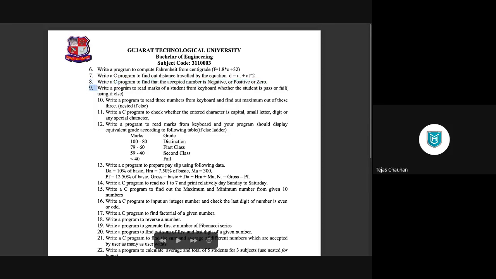Then the 9th program says: write a program to read marks of a student from the keyboard. So simply you ask the total marks of a student, and then you print whether the student is pass or fail. It says using if else. So let's say if marks are greater than 40, then it is pass, otherwise it is fail. So using if and else, very simple part. Take marks of the student and then have some condition. If those marks are greater than 40, pass, else fail.